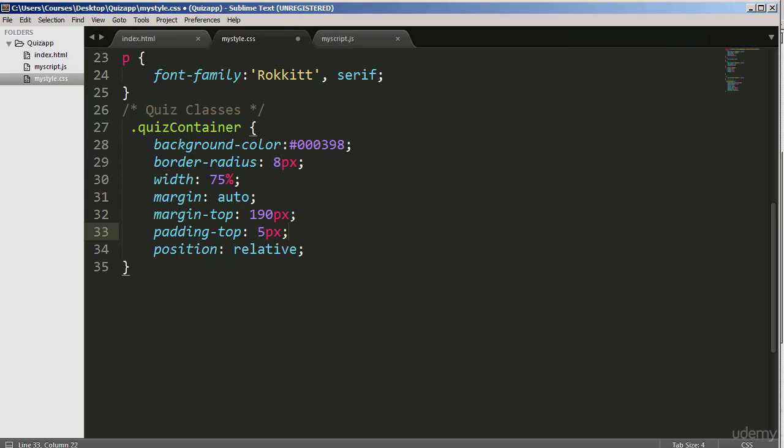That's how you specify a comment in CSS. That line of code will be ignored because it is a comment. Line 27 is a class, a class called quiz container. So the listed ones from 28 to 34 are the styling, giving it a background color using the hex value. The border radius property I've set to 8 pixels.